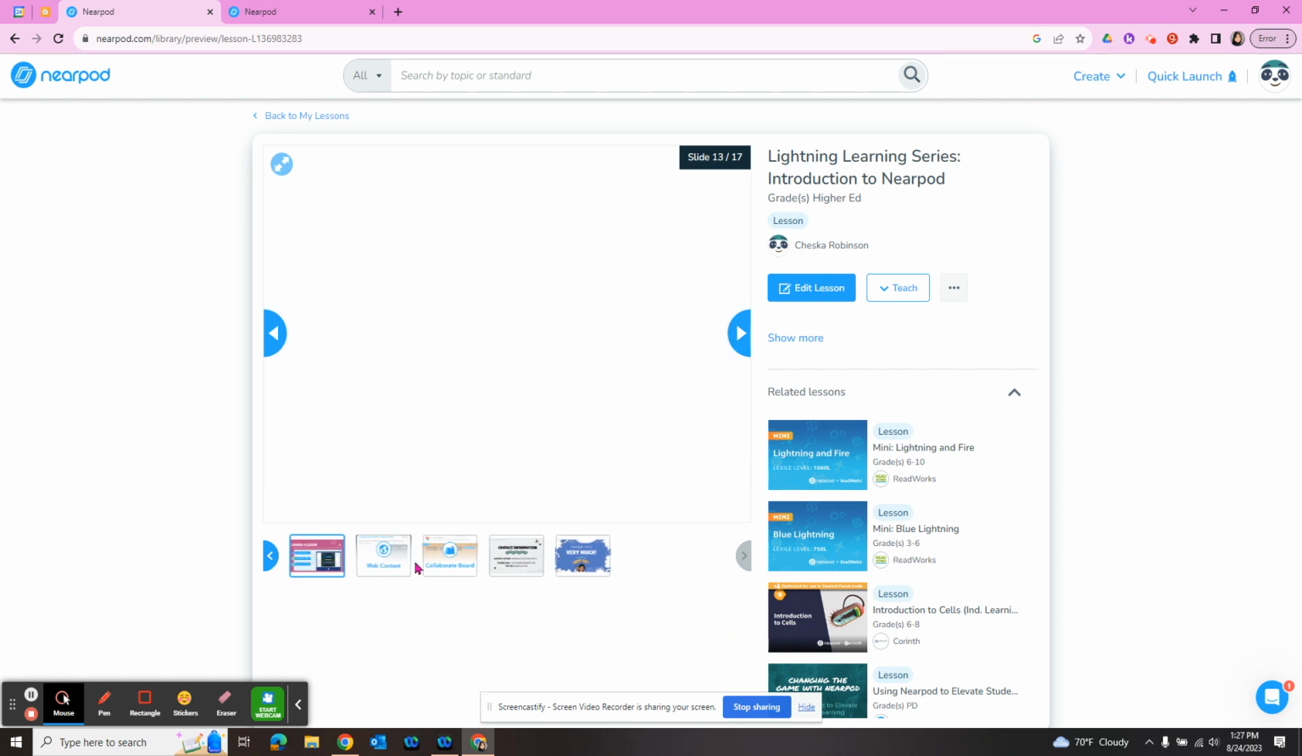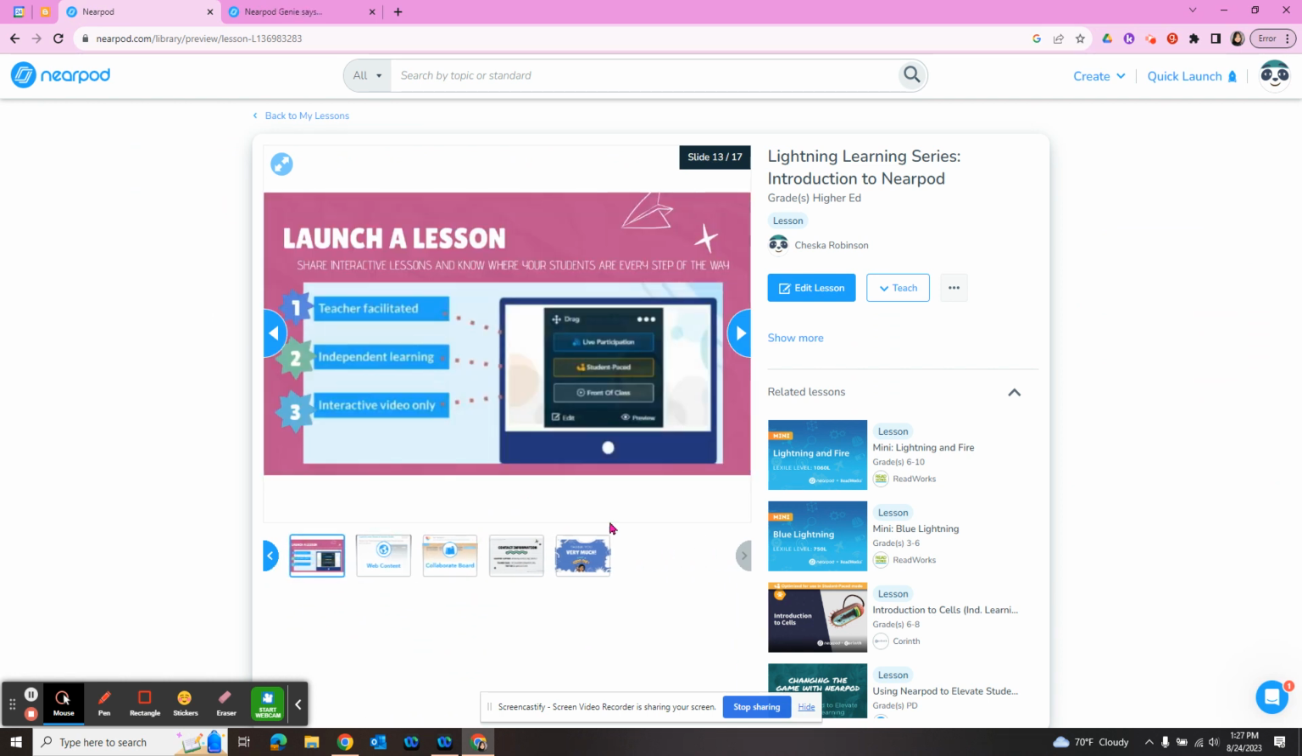And there are actually three ways that you can launch a lesson. So you can do live participation. Like I said before, it can be teacher facilitated or instructor mode. You can use student paced, and that's for independent learning. So maybe you want students to complete it for homework.